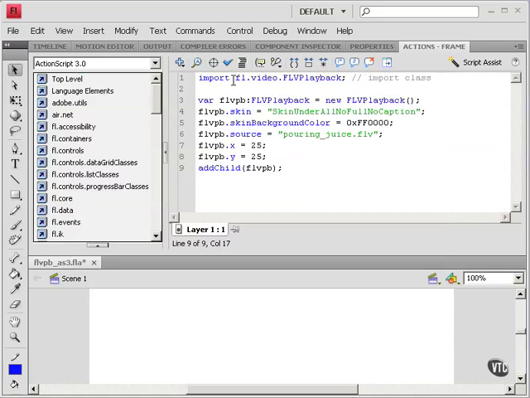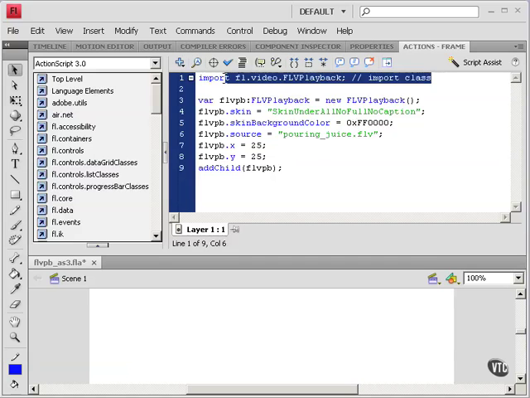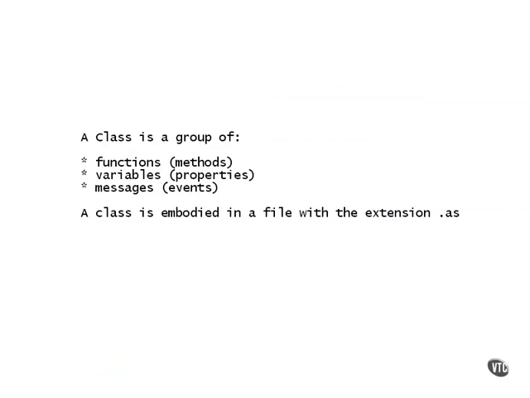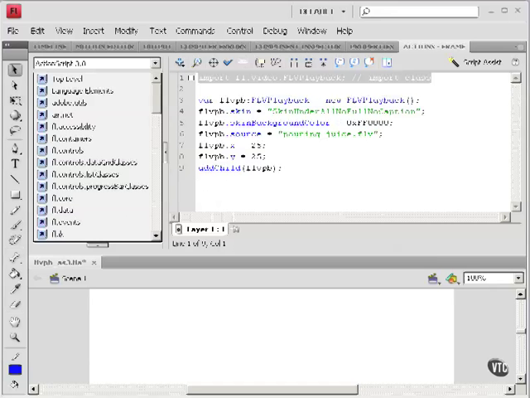So how can that be so easy? How can we get so much power with such a little bit of code? And this is the key right here. This is importing a class, the FLVPlayback class. And a class is basically a container for all the capabilities of a particular object, in this case the FLVPlayback object. It's a group of functions called methods, variables called properties, messages called events. And it's embodied in a file with the extension .as.